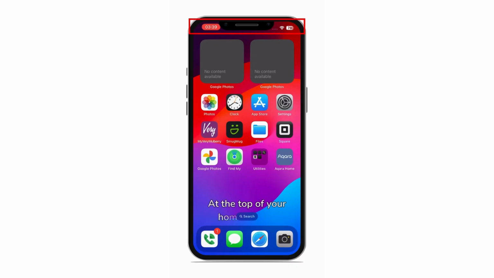At the top of your home screen, you'll see the time, your battery level, and sometimes the signal bars. These tell you how much charge your phone has and if you're connected to the internet.